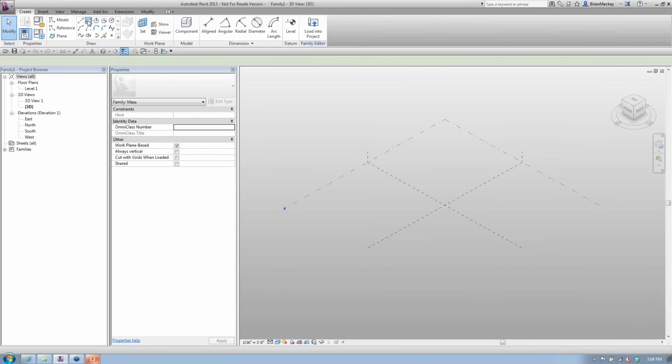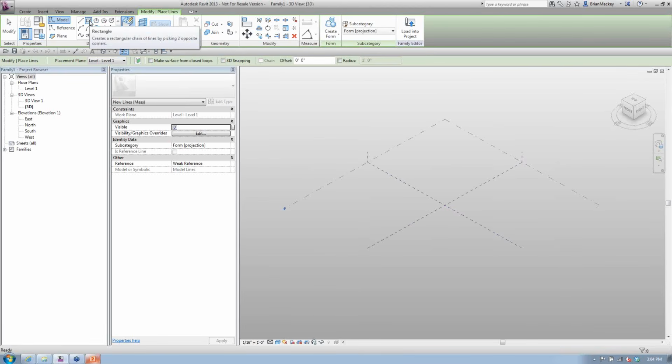So one thing I'm going to do is start off and draw a rectangle. And you'll be able to see that I can come in with a rectangle. What is nice about this is, similar to working in the project environment, we can say, hey, what placement plane are we going to be working on? Is it going to be on the reference plane left, right, center, front, back? We're going to be working on the level, etc.